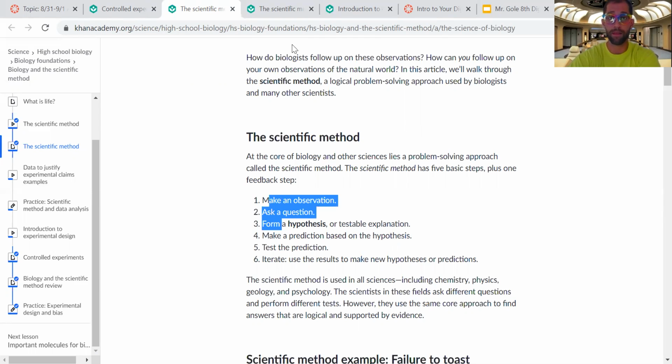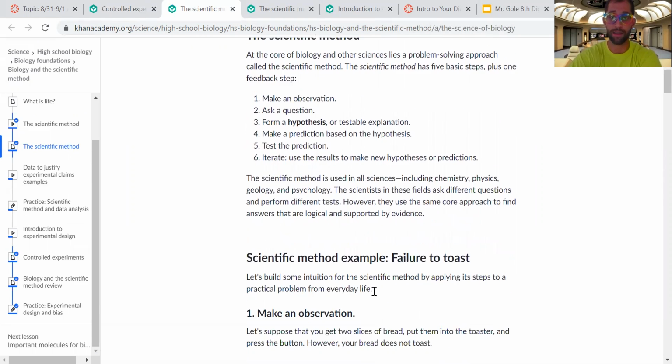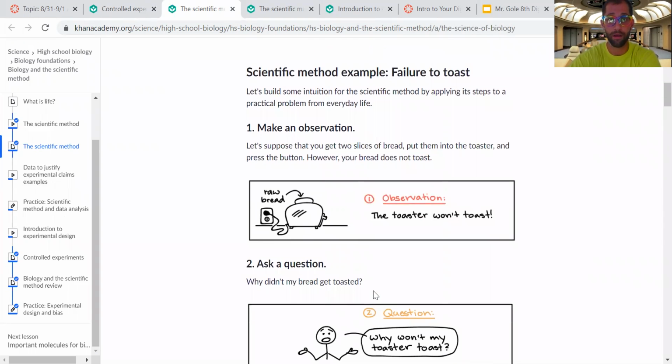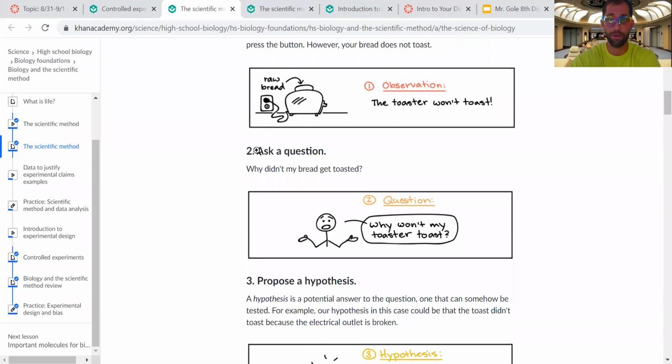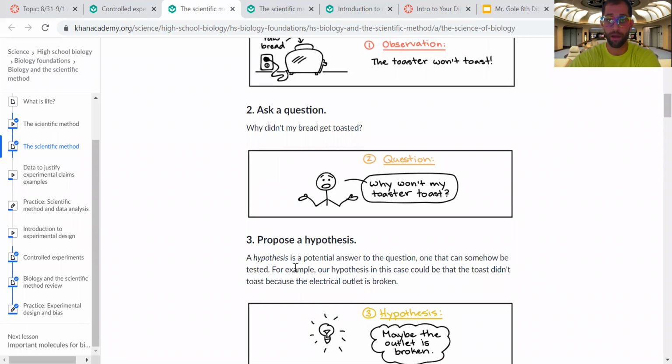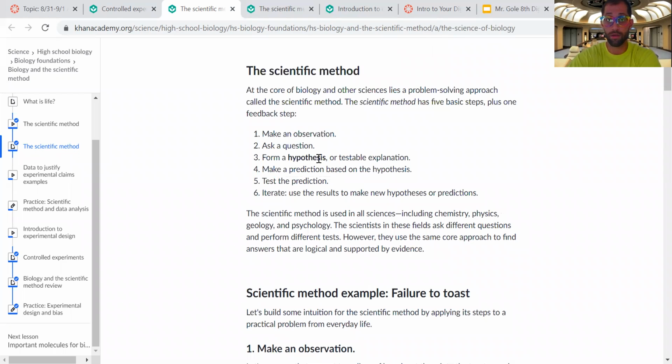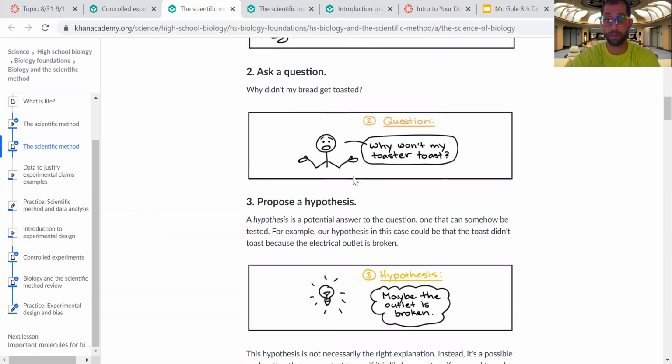So go ahead and make this and the other one split screen and copy the notes down on scientific method. But when you copy it out, make sure you also read the example so you know what is going on. A hypothesis is the potential answer to the question, one that can somehow be tested. So make sure that you understand what a hypothesis is. If you need to take some extra notes from down here, please do that as well.